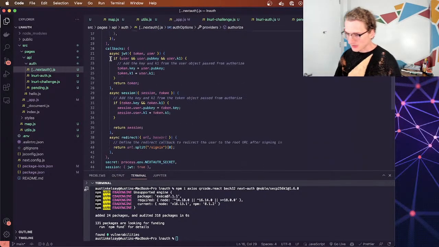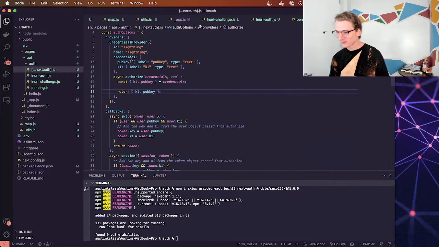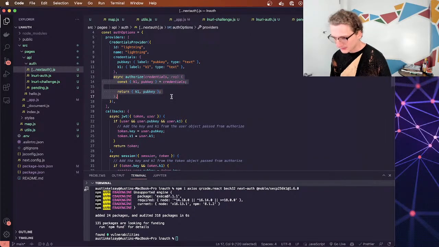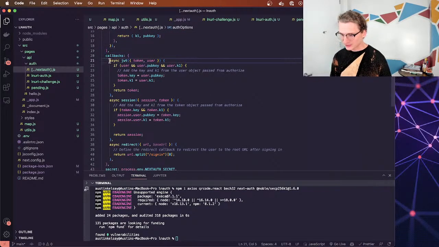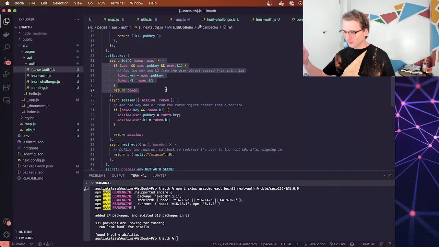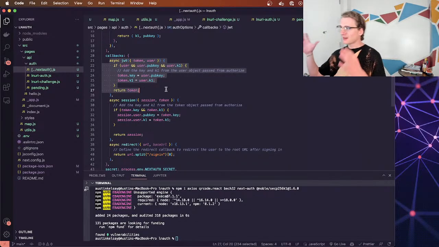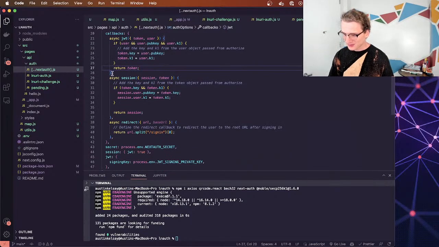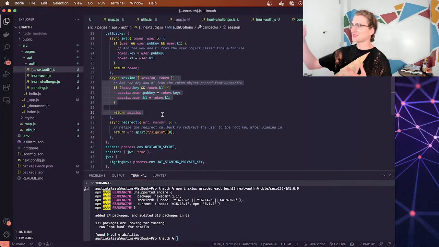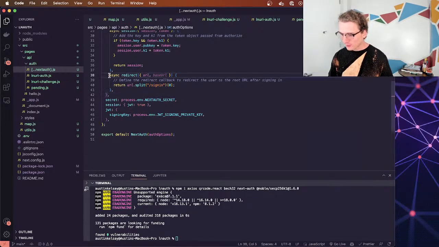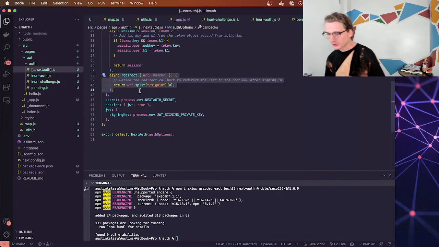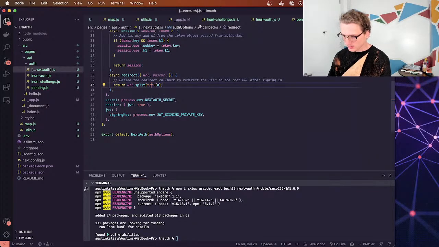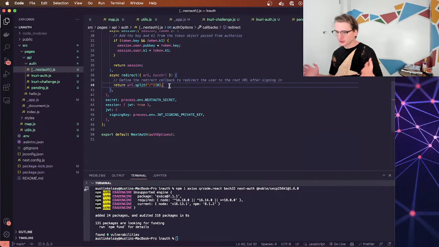After that, we basically pass through a series of callbacks. We go into authorize first, and then authorize returns into JWT, and we save the pubkey and the k1 into a JSON web token, and then from there that token gets passed into the session, and then finally we redirect the user back to the home page or the sign-in page here. Oh, this should actually be just slash. Yeah, we redirect the user back, and they should see that they're signed in.